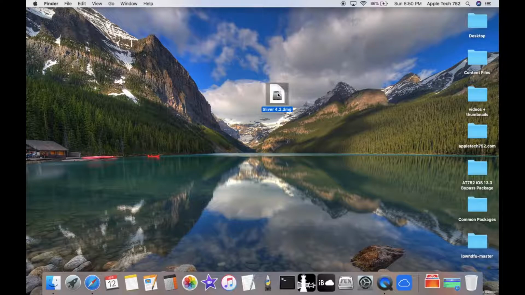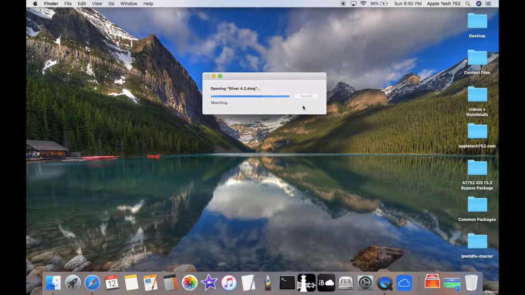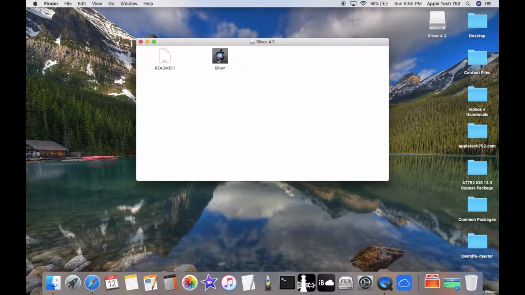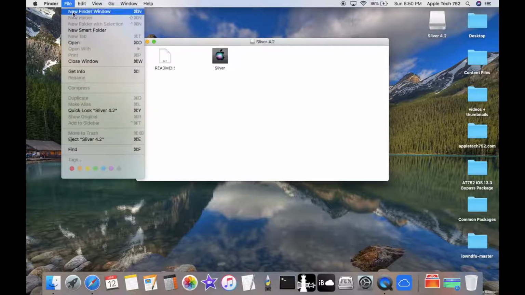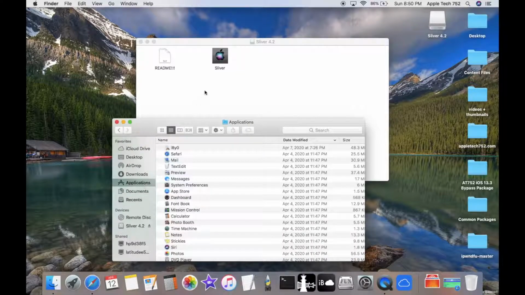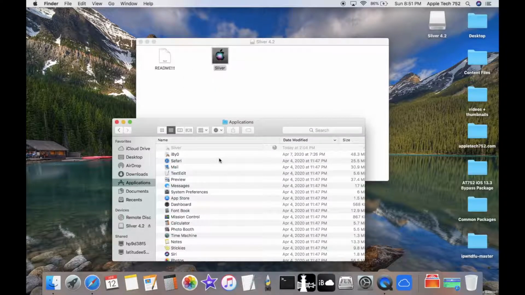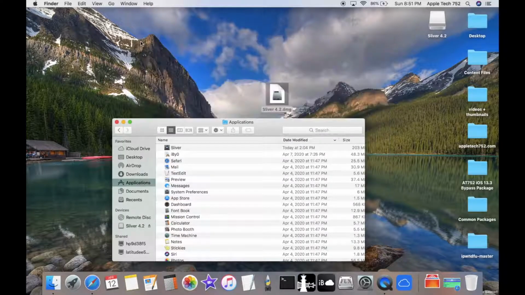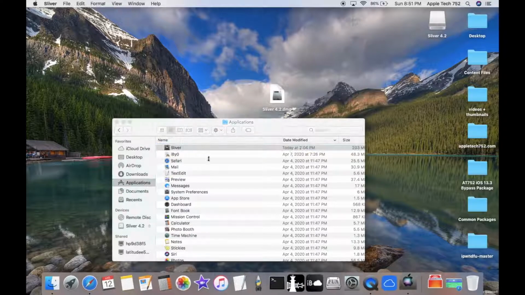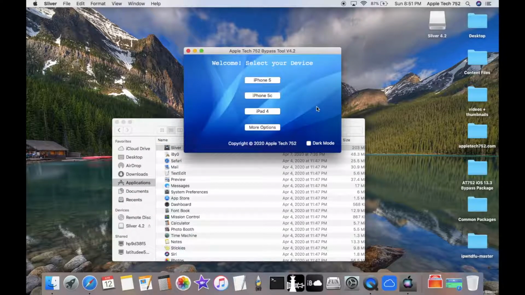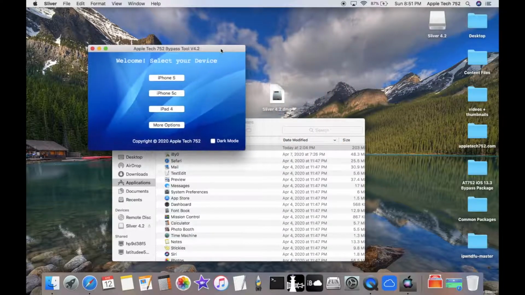You should get a nice DMG file just like this. Go ahead and double click to open. And once you get this window right here, go into Finder, File, New Finder window, go to Applications, and drag and drop Sliver. And just like this, it'll take a few seconds to copy over. And now you can close this window, and we're going to go ahead and open up Sliver. And just like this, we have the brand new bypass tool ready to use.